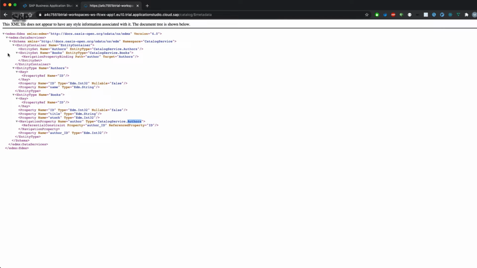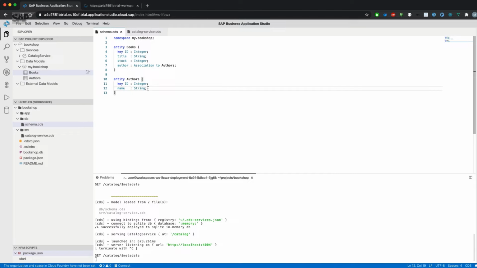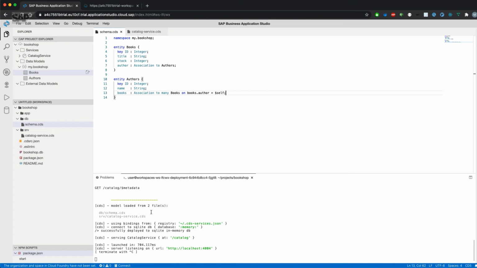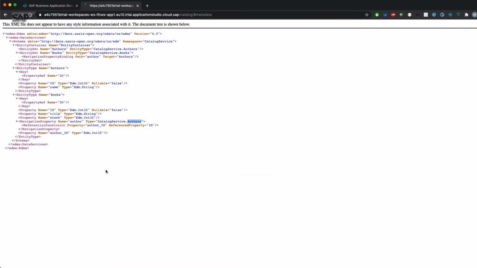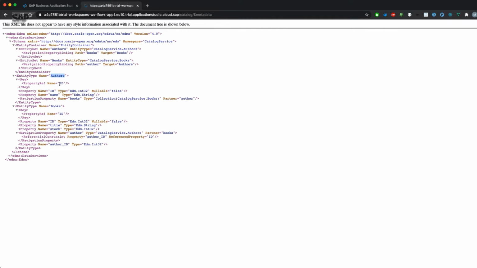All right, so let's also do that for the authors entity, and add the relationship to books. Once I save the file, you can observe in the terminal that the server is restarted, and we should get the corresponding metadata also in the authors entity, referencing the catalog service books type.